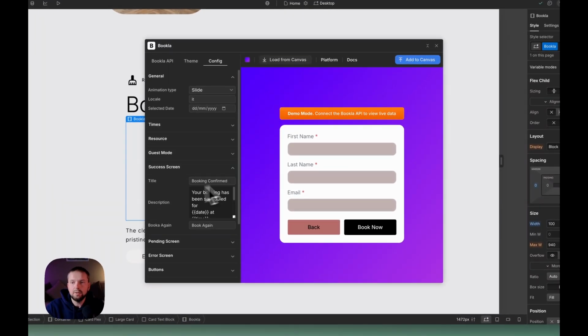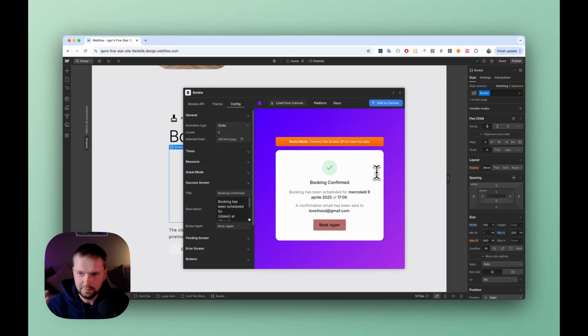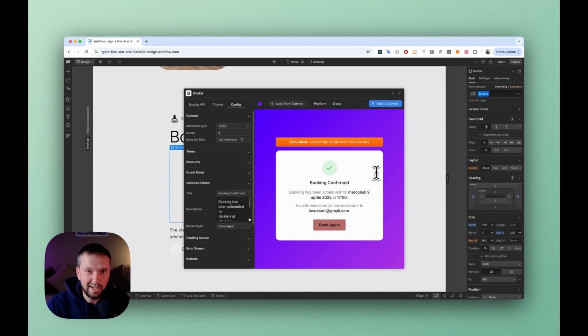Success screen. So when we made a booking, for example, let's say book now, and here is the success screen. And for example, you can just change booking has been scheduled for mercoledì. I don't know how it's in Italian, it's 9, or something like that.